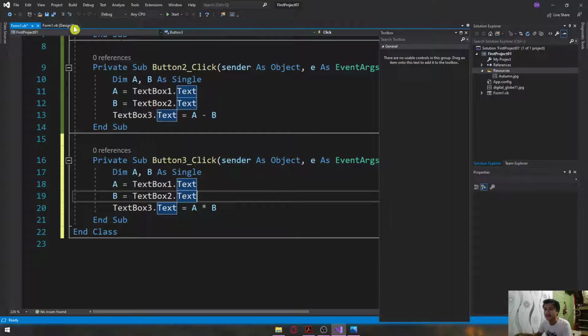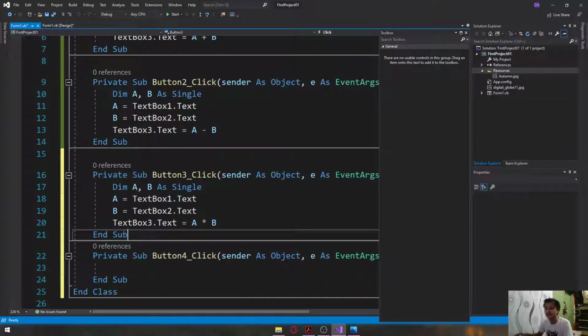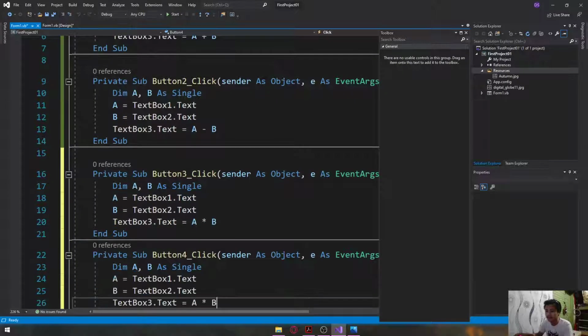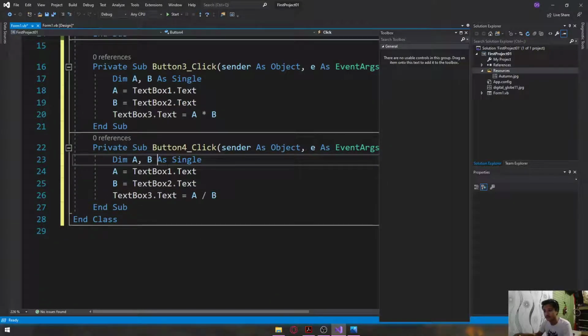Okay, and then the last one is division. So double click that one and then it will give you a function for that button. Just copy that one and paste it right here and then change that multiplication into division. Okay, now let's say you put here 8.